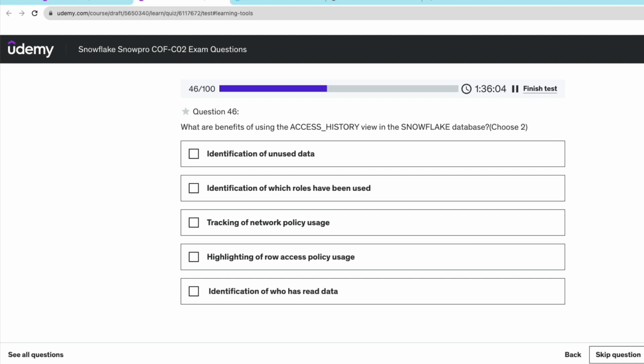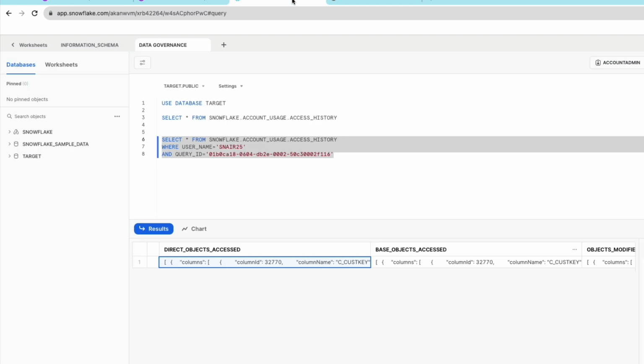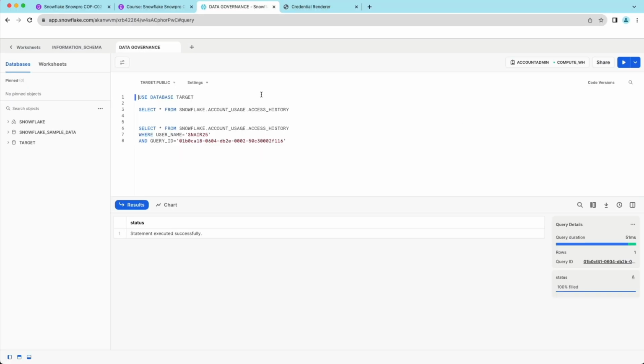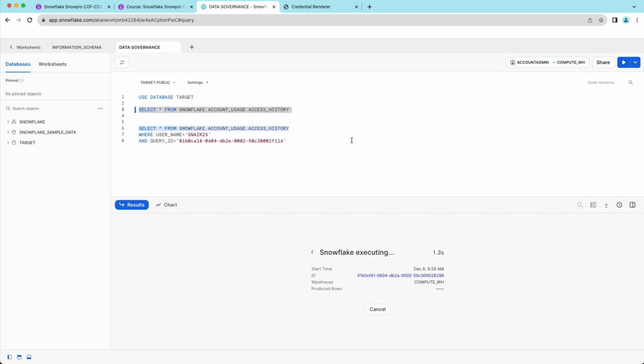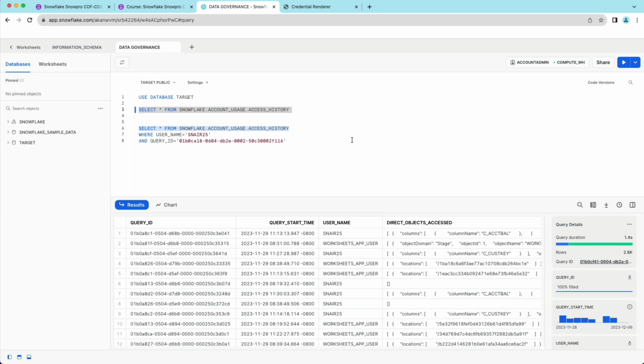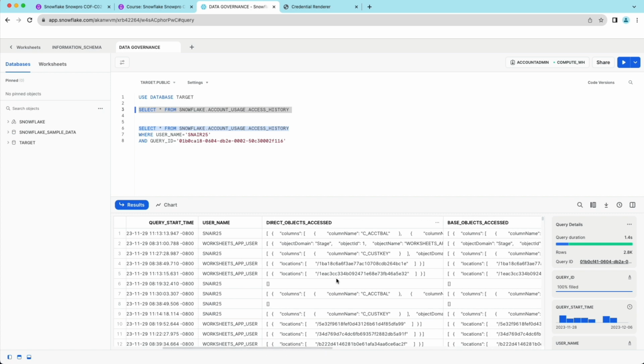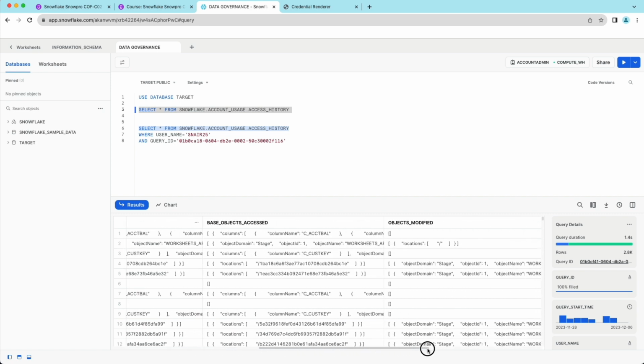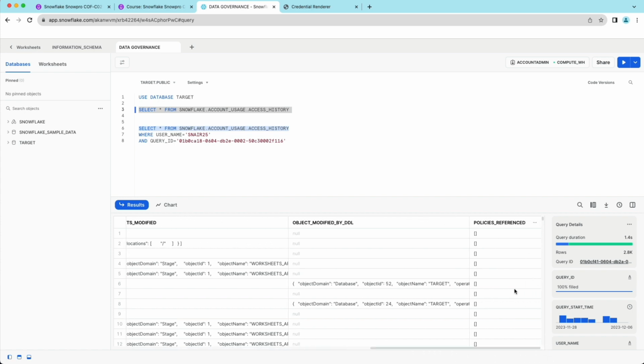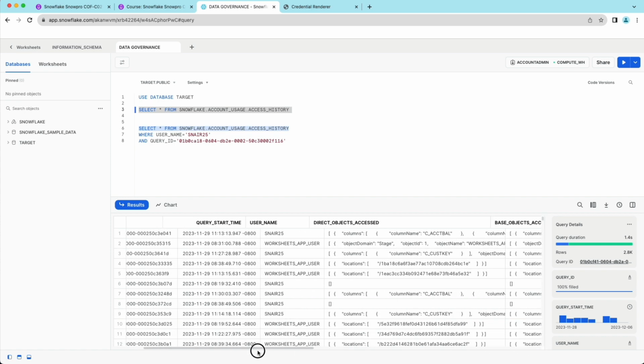And the right answer to this question is identification of unused data and identification of who has read the data. Now let us jump into a quick demo to try and validate this. Since we are talking about access history, I'm going to select data from there. We see the query ID, the query start time, the username, direct objects accessed, base objects accessed, and the other field that is important is policies referenced.